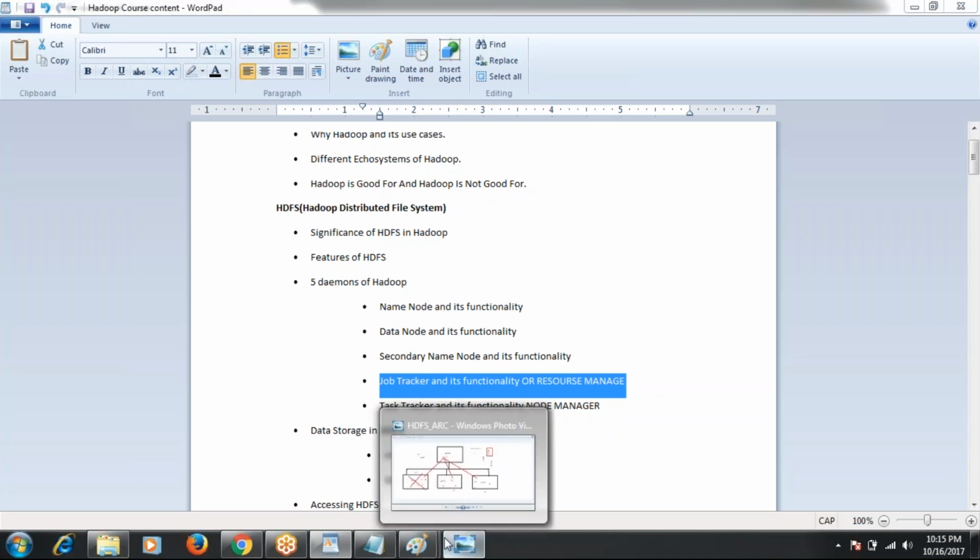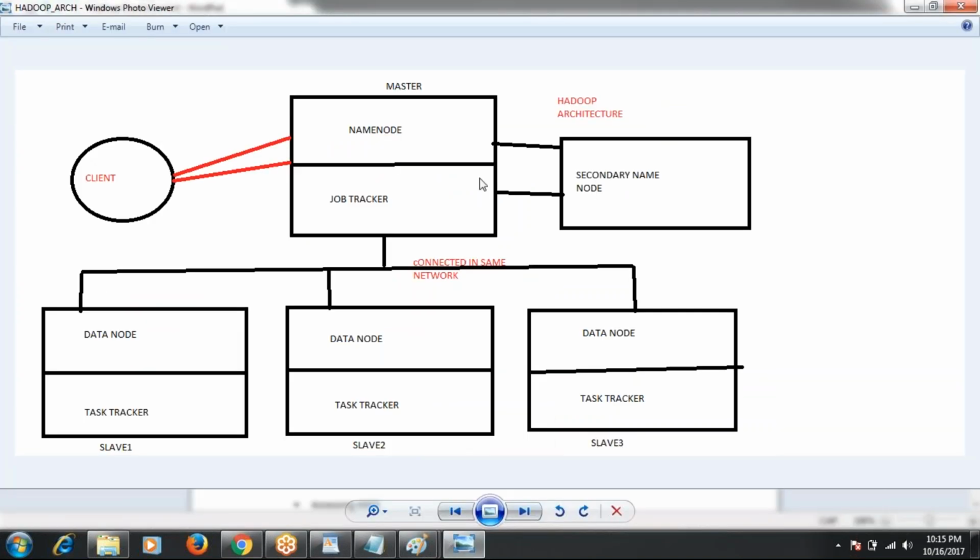I will show the actual architecture like this. See here, I have 2 masters. In the first master I have name node and job tracker. In the second master I have secondary name node. And here I have 3 slaves. In each and every slave I have 1 data node and 1 task tracker. This is the actual Hadoop architecture. In real time, we configure a Hadoop cluster like this.